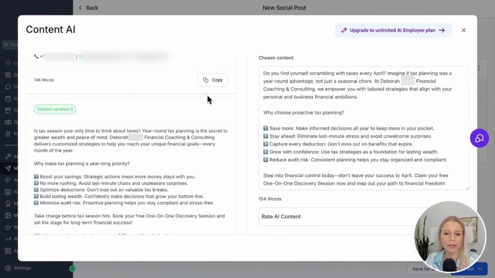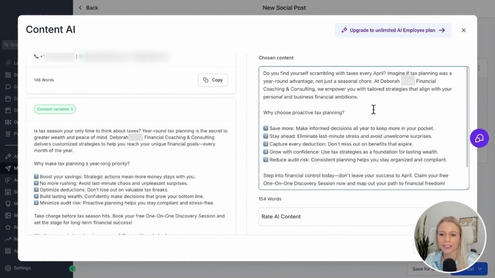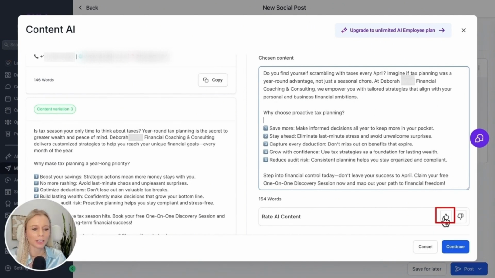Whichever one you like best, you click copy and then it moves the content over to the chosen content side on the right hand side here. And from here, you can still edit it. Whenever you like it, you can hit I like it, or whenever you don't like it, you tell the AI you don't like it and provide some feedback.